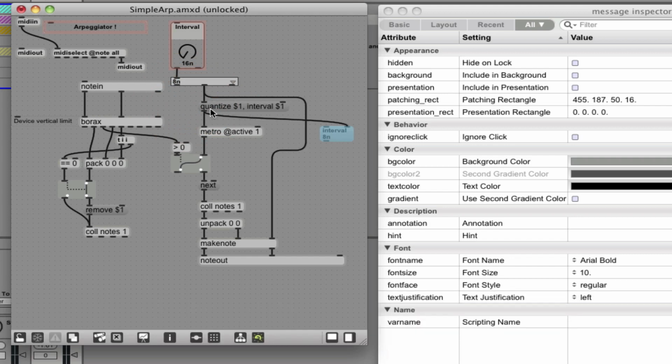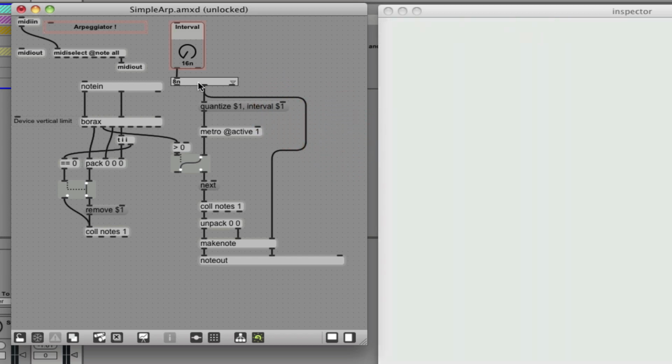This actually has a comma in between, so it's sending two messages out. It sends them real quick. It's going to say quantize 8N, and the next one is going to be interval 8N. We only see the last one because we can't see it change that quickly, but trust me, it's quantize 8N and then interval 8N. All right, so that's how it sets that.